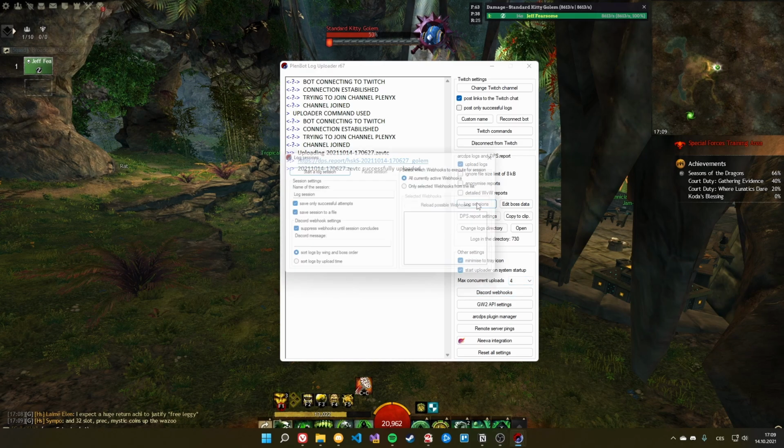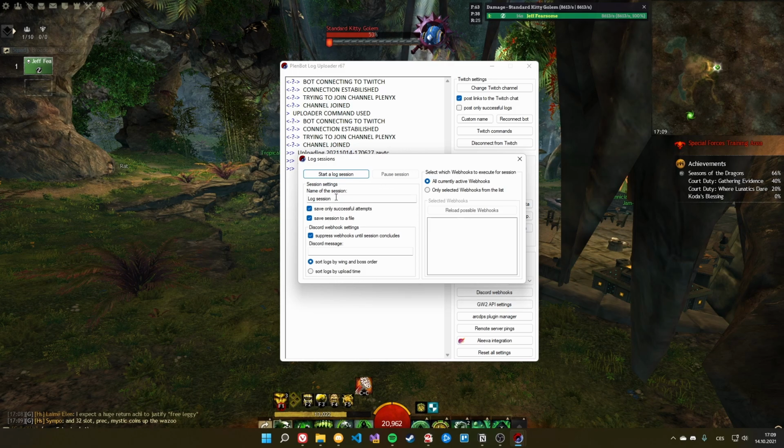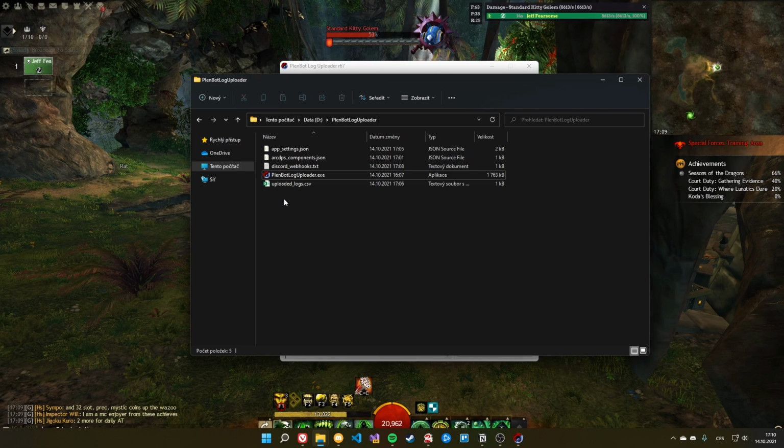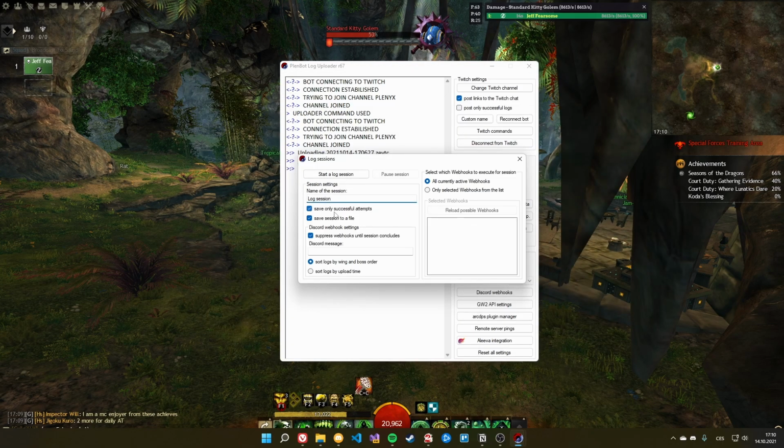So let's go to the log sessions. So here you can see name the log session, and we also have some settings for the Discord webhooks and generally what this is. So every time you will upload a file, it will be appended to this uploaded logs.csv file, which is a very simple CSV file, so you can open it in your favorite table software, Excel, LibreOffice, etc. And you can just browse it in case you want to ever go back. But you also have an option to save it for log sessions specifically. So you can save session to a file.